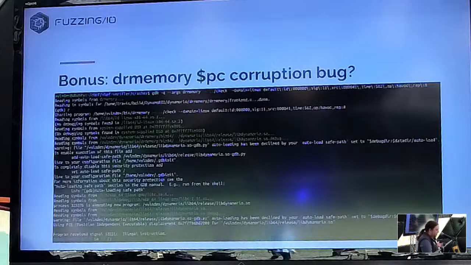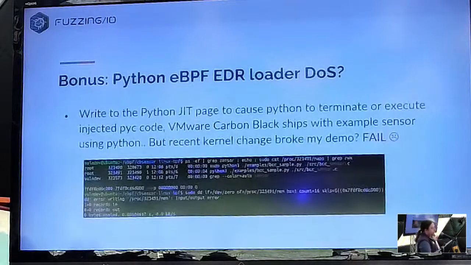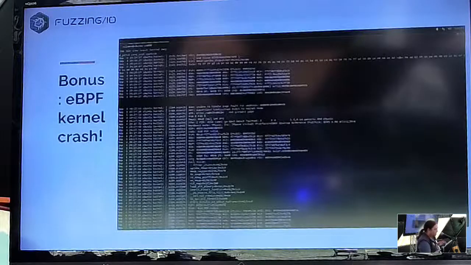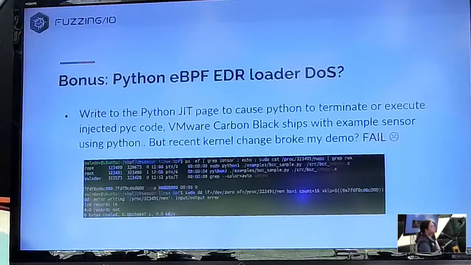And then while I was diagnosing one of these crashes, somehow I got Dr. Memory to crash with a corrupted program counter. It also turns out that if you use the Python version of the eBPF API, it's easy to bypass because they use a JIT page that's writable. Long story short, if you have privileges to write to other processes, which you would need to load an eBPF program in the first place, then you can disable something like VMware Carbon Black just by writing to the JIT page via proc.